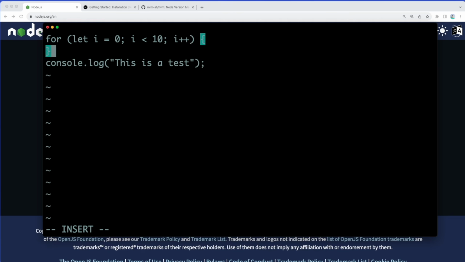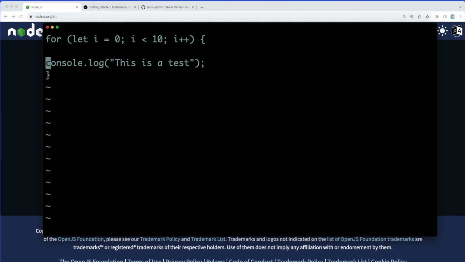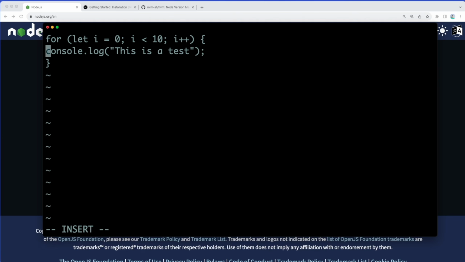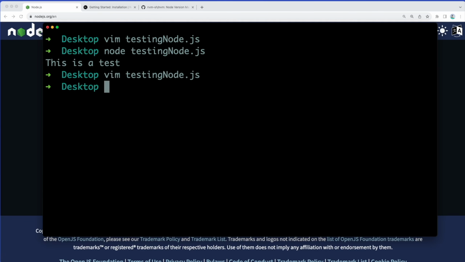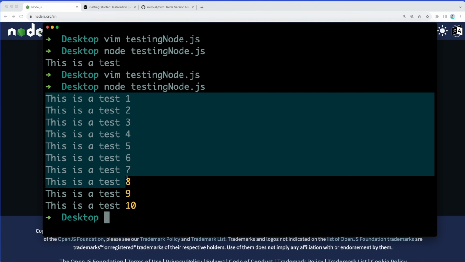Okay, so at this point we are doing something a little more complicated. We are using for loops, but this doesn't really matter. I'm going to put on the console, "this is a test", and then we can pass maybe the index plus 1. Okay, so let's save this and run this again. So if I say node testing node, you can see that this test worked perfectly fine.